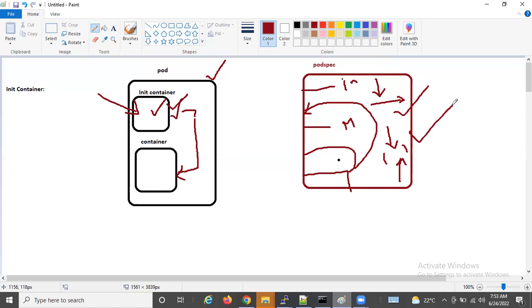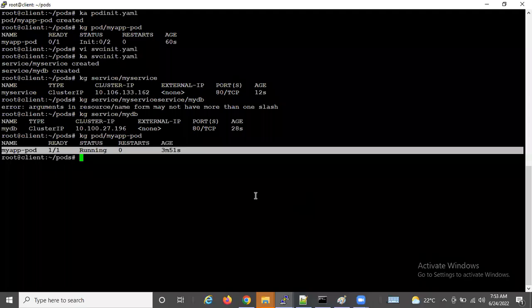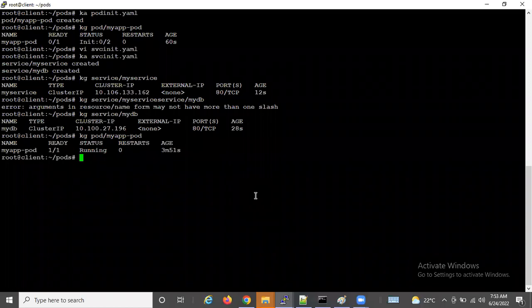Are you good with the init container? Yes. So where do you use it? In the scenarios wherever it is required for your main container to get ready before it starts, you can introduce your init container.